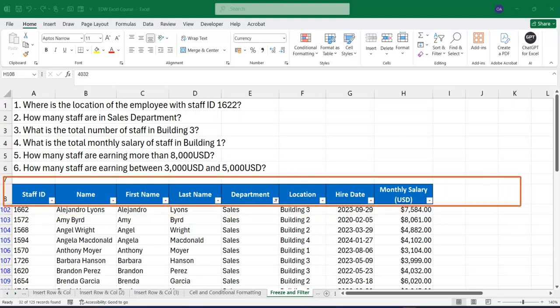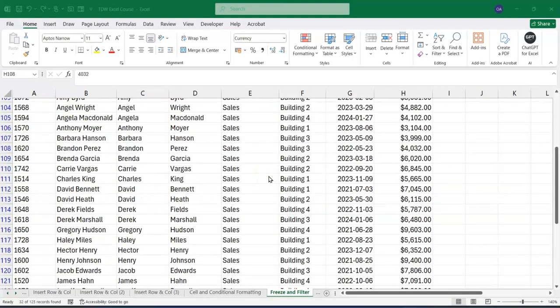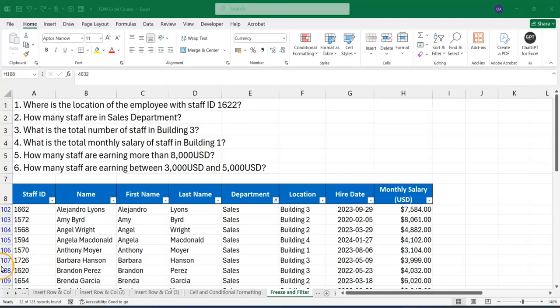These are my header. These are the questions that I'm answering. So by the time I just scroll up, the header disappears. Now to prevent that, there are 2 things that you can do. You can either turn your data into a table, which we are going to talk about later, or you freeze your data.